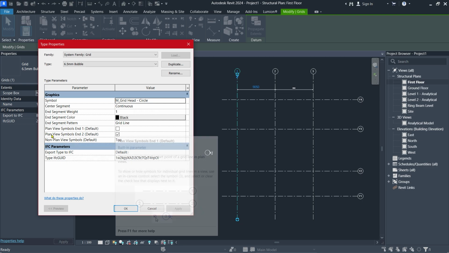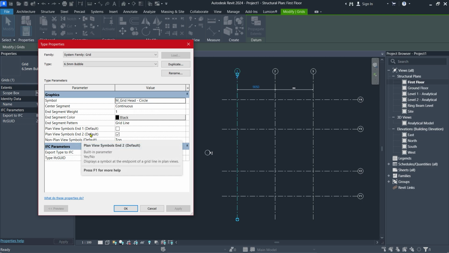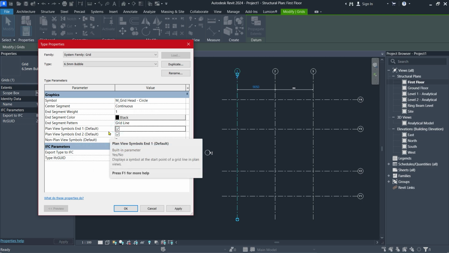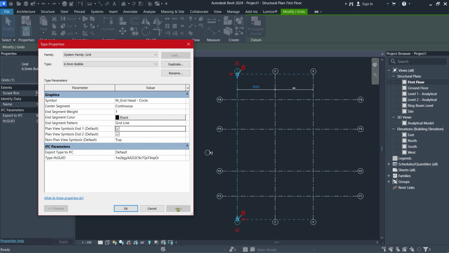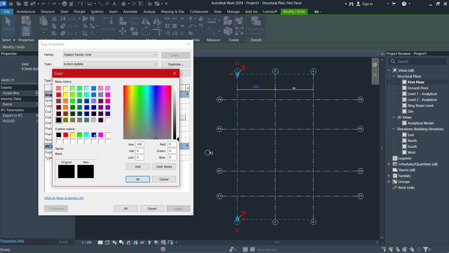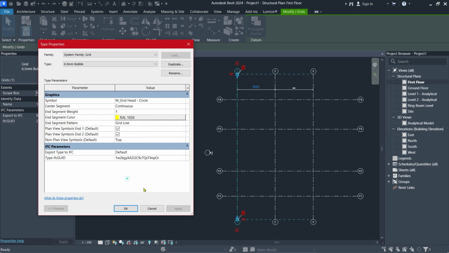The plan view symbols, end 1 and 2. So if I check this box and I click apply, you now see that all of them have bubbles with the same grid number. Then you can also edit the color here. Let me choose a color that will stand out in the black background, like a yellow. I press like that. Then you can also choose the weight of the line. If I say 3, you can see the increase in size.